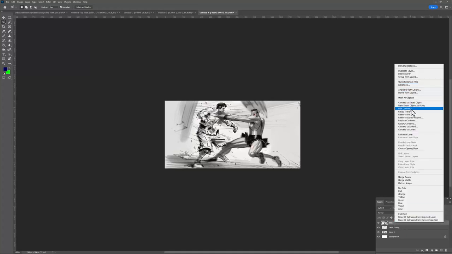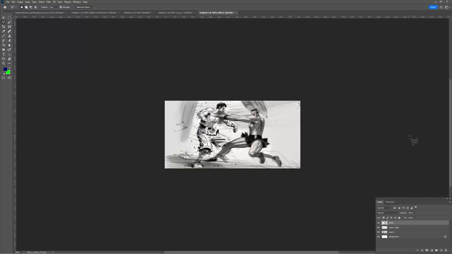Sometimes you gotta rasterize these layers before you can cut parts of them. There it is. Okay, so there we go. We have a storyboard panel that we created. It didn't really take that long, you know.